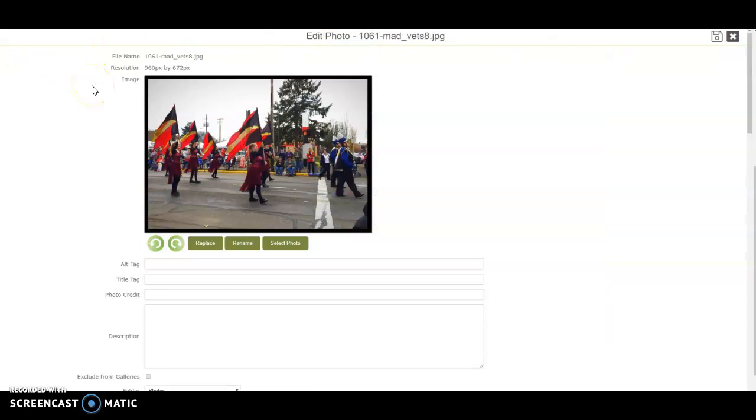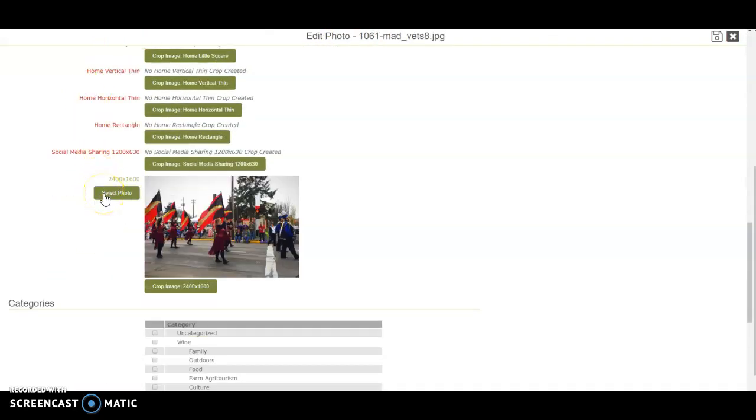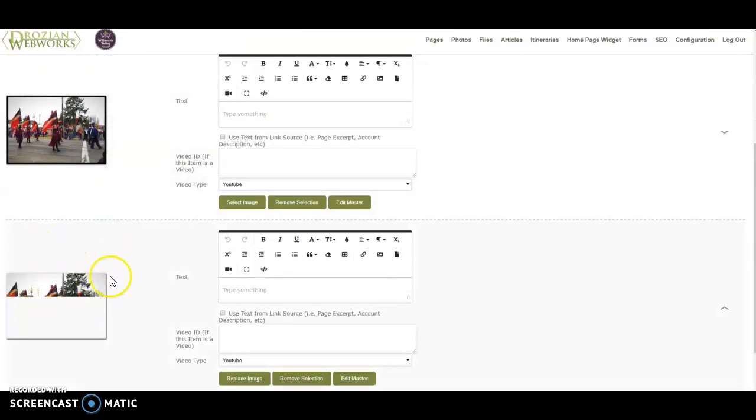Now it's taking me back to this screen as usual, and I have to remember because I cropped an image that I don't want to use the original. I'm going to press select photo, and then you'll see the cropped image here.